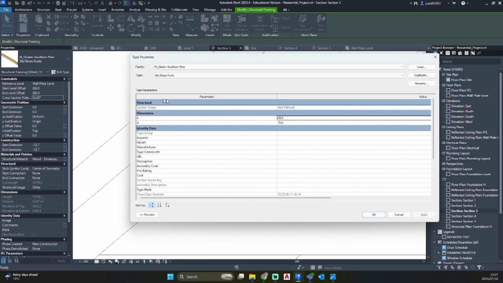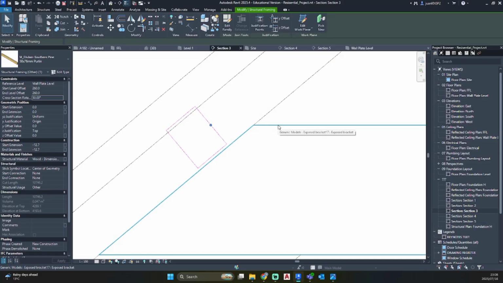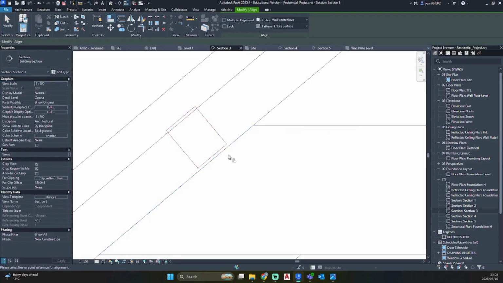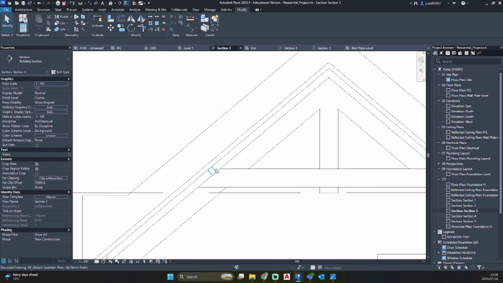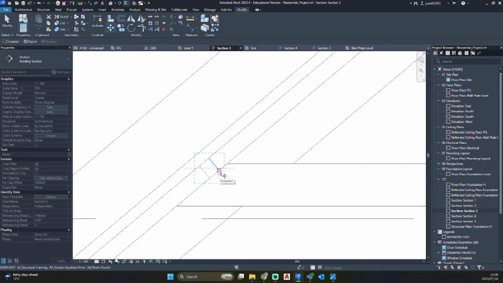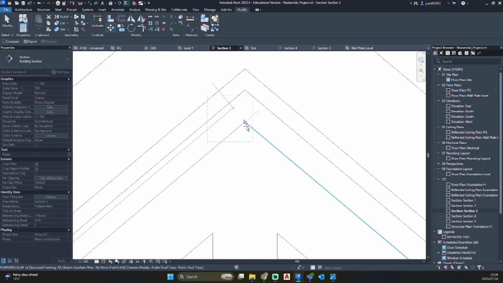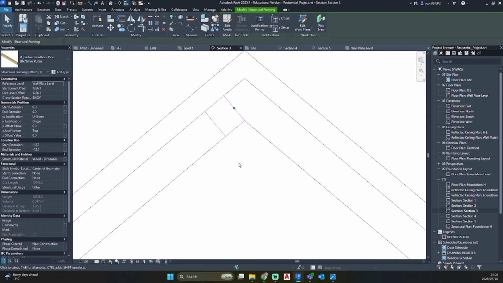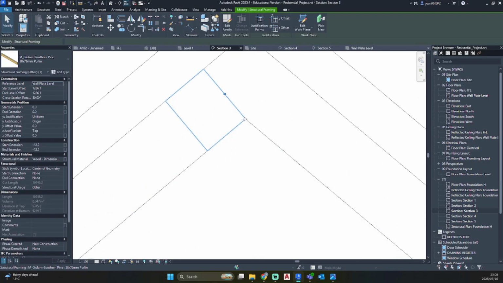So I'm just going to go Edit Type and switch my two dimensions, 76 by 58. And there we have it now. So let's go align. There's our first purlin. So I'm just going to hit MV on your keyboard and move it up to the center point of your truss.